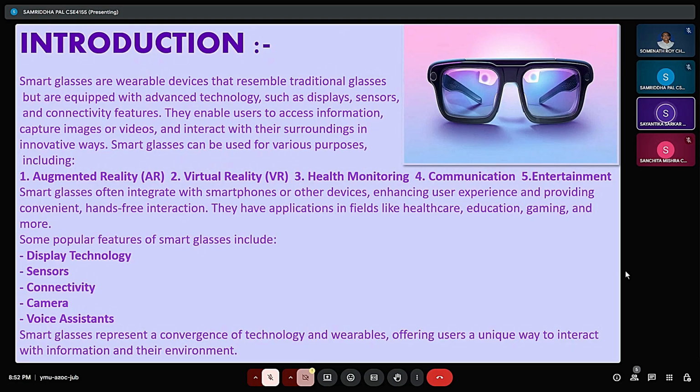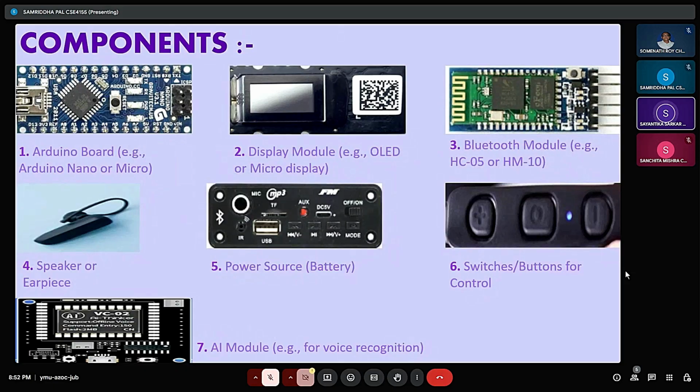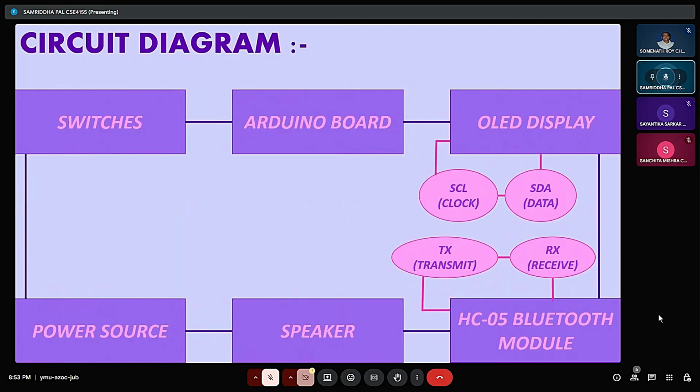And from the next slide, we can see the components which are used, mainly an Arduino board, display module, Bluetooth module, speaker, power source, switches, AI module, etc., to make it more convenient and usable. Now I am going to discuss the circuit diagram. Using the components, we can make this circuit diagram which is used in the smart glass. This circuit diagram will help us make the smart glass function properly.